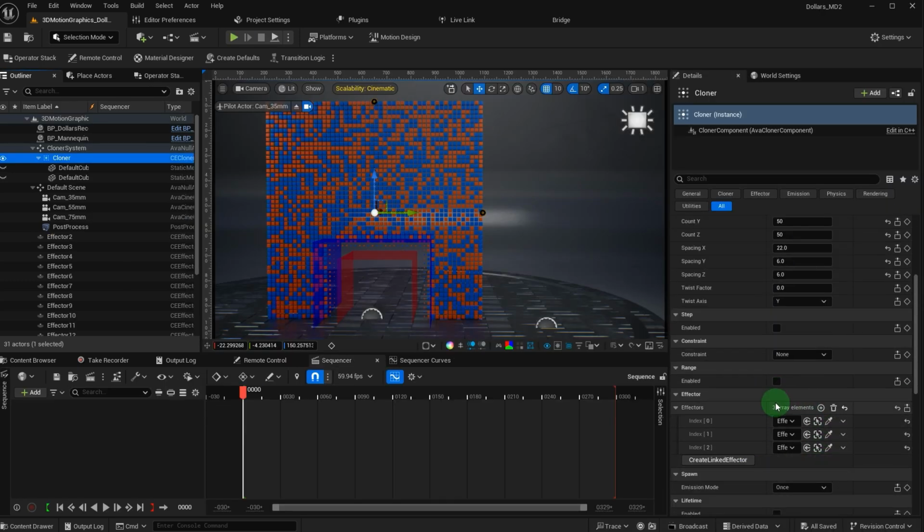Secondly, when opening the project, you might find the selected items in the cloner's effector settings are missing. In this case, you can reselect all effectors.